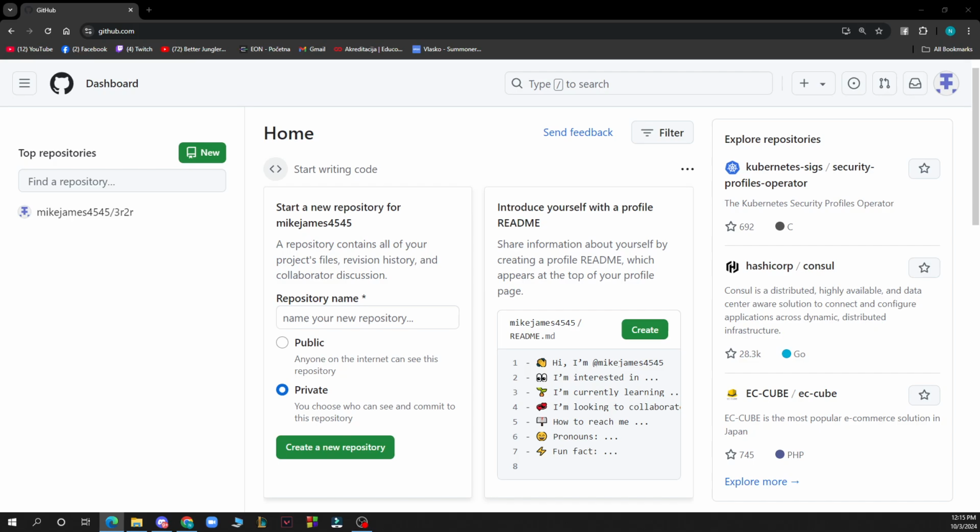GitHub. So guys, the first thing that you of course need to do is go to Google and type in github.com. After that, you just need to go and log into your profile or register to GitHub if you haven't already done that, of course. But now guys, let's see what we have in front of us here.